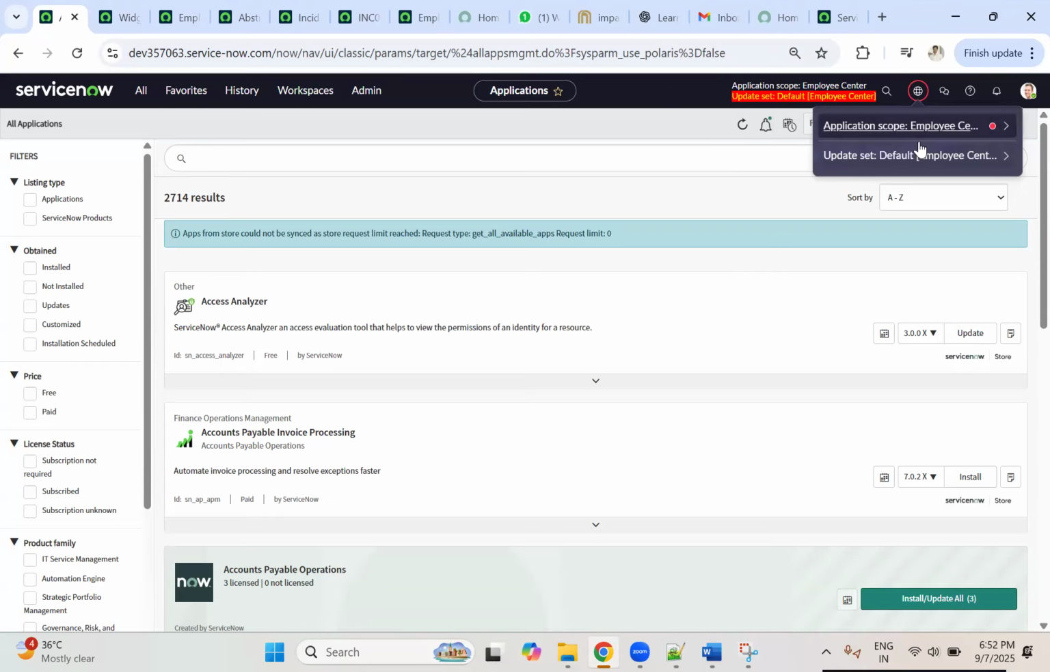So why do we use this? When you are in the application scope of employee center, your update set is also in employee center. We will discuss what an update set is, but first let's understand: whatever changes you make in employee center will only be applicable to employee center. It will not be applicable at the overall system level.